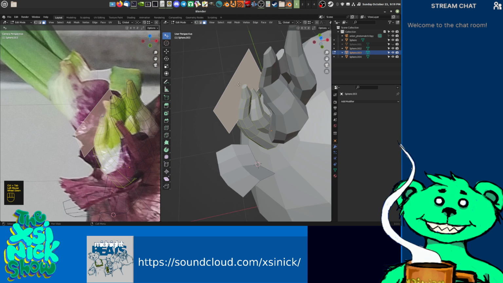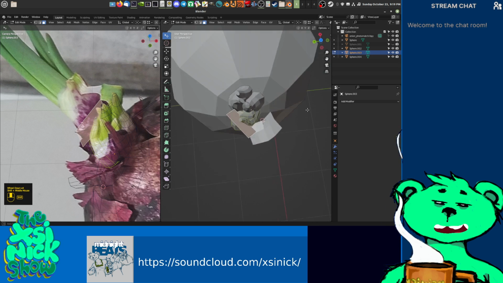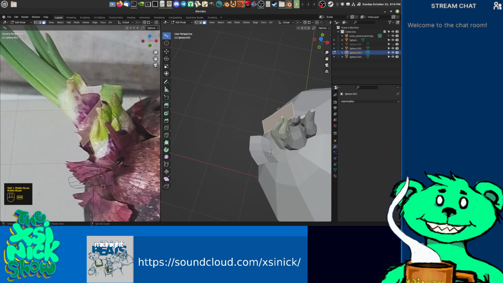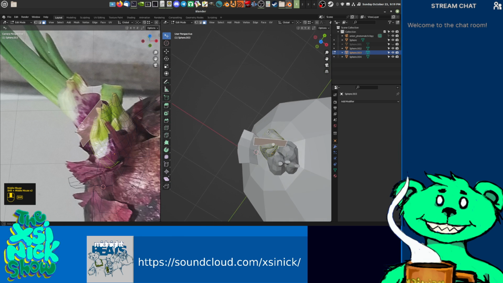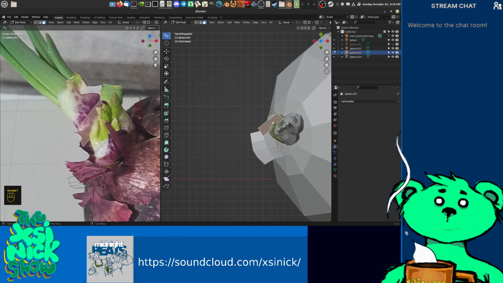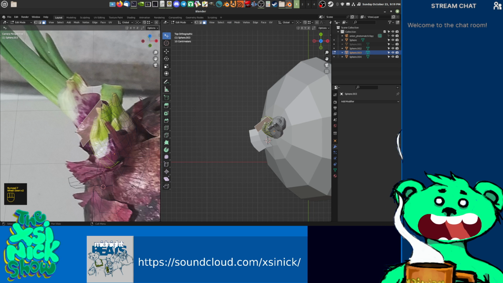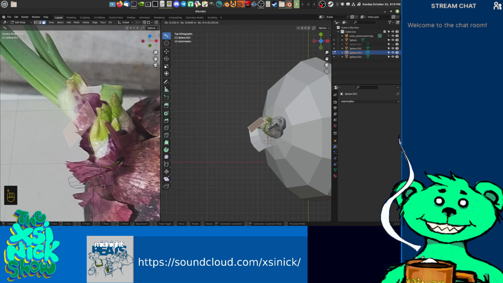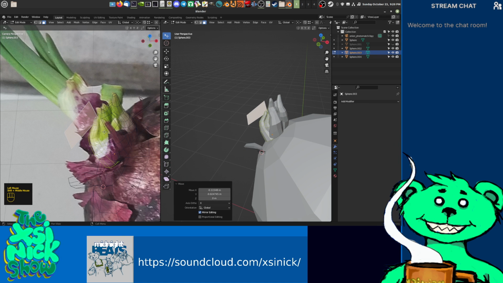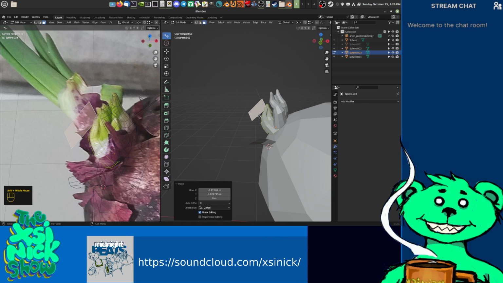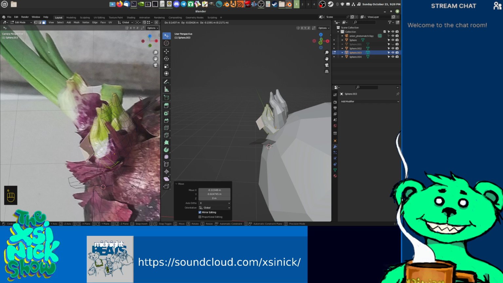So face, just trying to see where this lands. Okay, so I think this should be off to the side here. So I'm going to go to orthographic view where we grab that guy, make that guy like so. Grab that guy down.